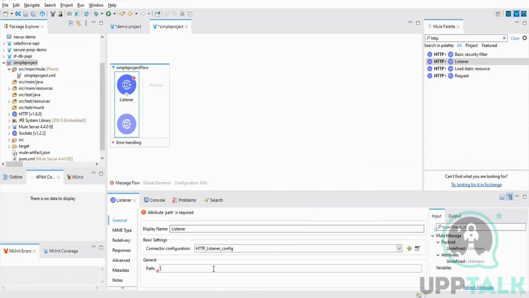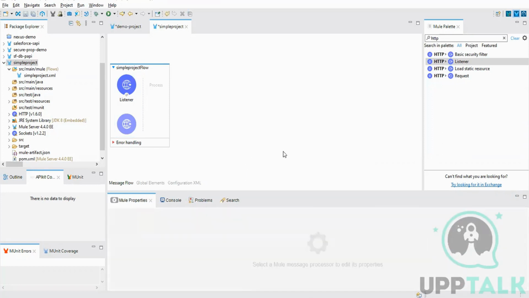I'm also putting in a path, since we can receive messages on multiple paths. I put the path as 1. Now I've configured one listener to listen for messages on port 8082. Once this listener receives a message, I want to simply print the message.